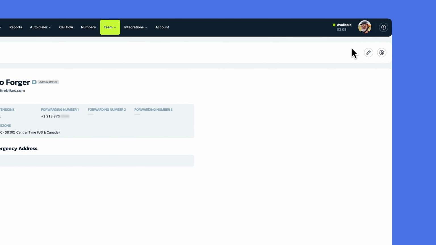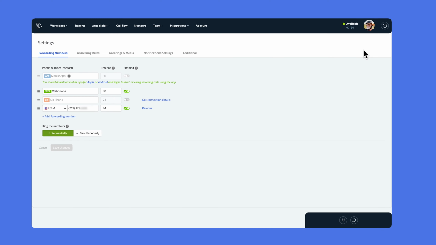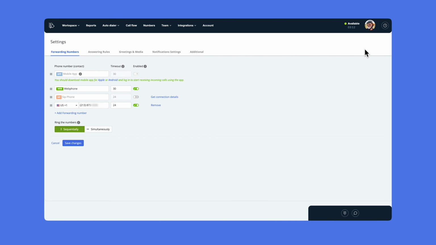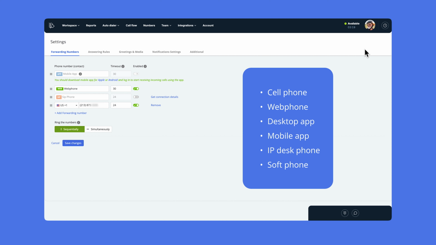To complete your profile setting, click on the picture and choose Settings. You can see multiple sections here. Let's start with forwarding numbers. Call forwarding rules can be different for each user depending on how you want to answer calls, via your cell phone, the MightyCall Webphone, the desktop app, the MightyCall mobile app. Check the links in this video description for all of these.